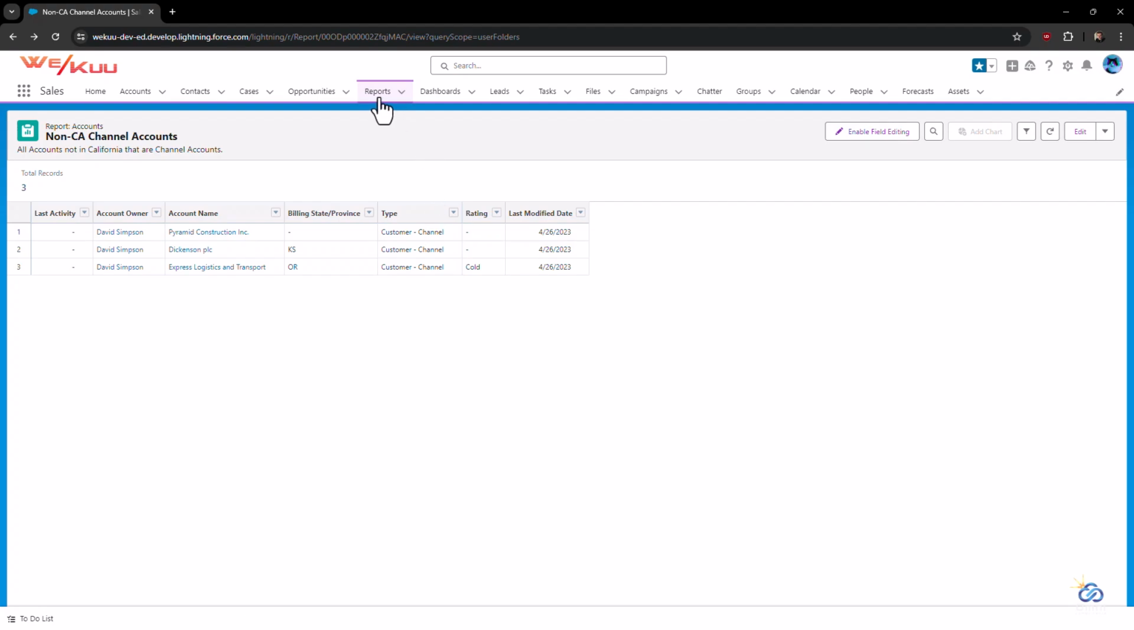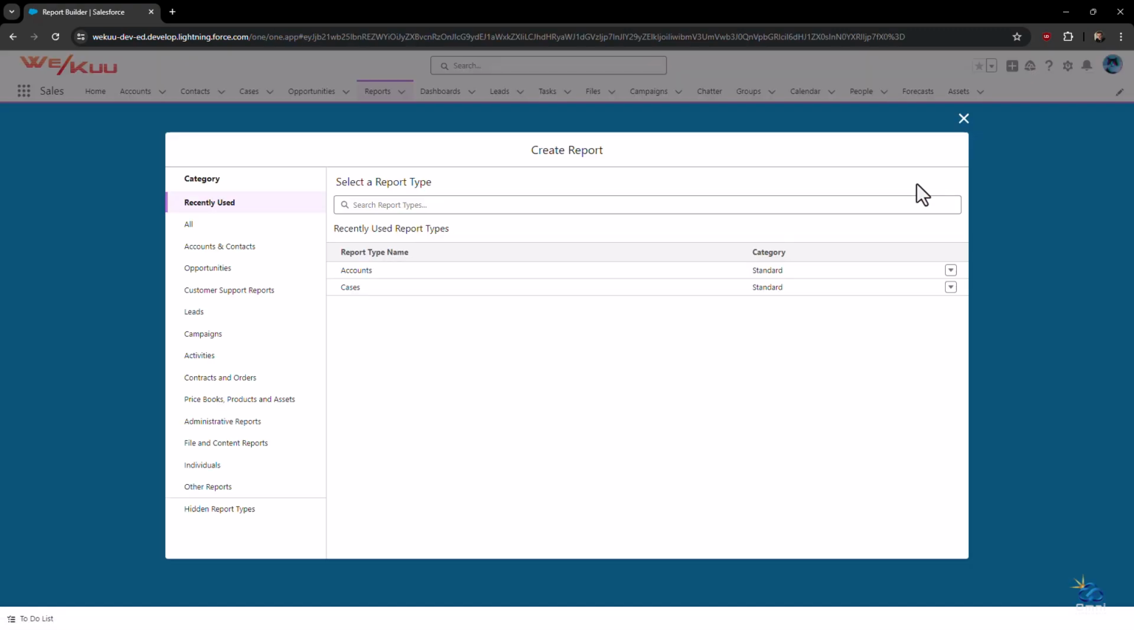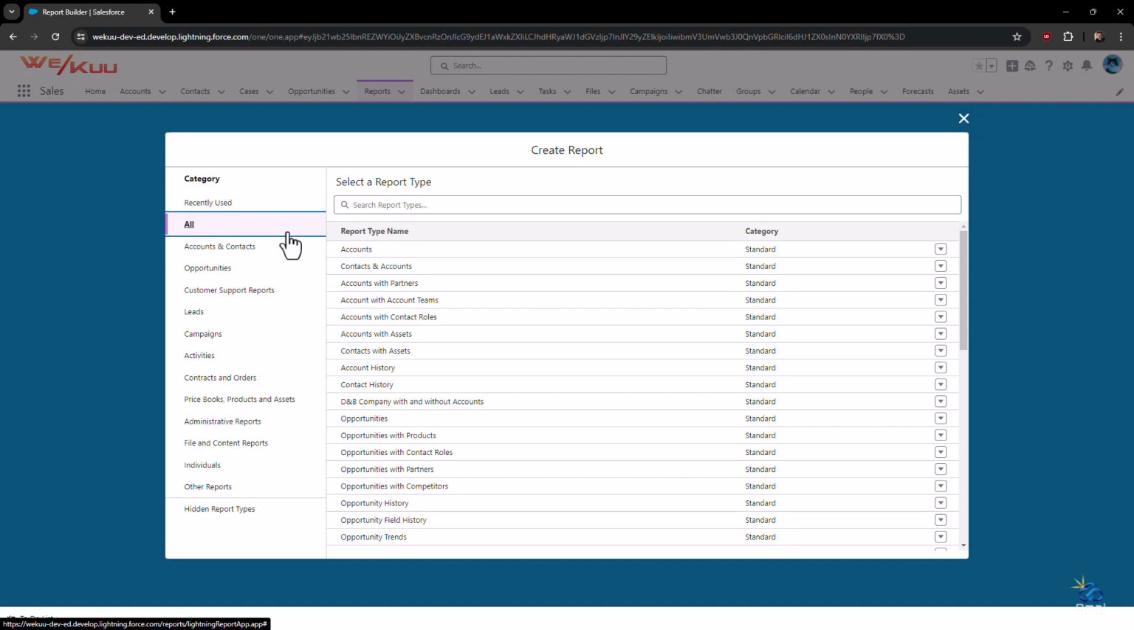Instead of getting into the components on an existing report, we are going to build a new report. To do this, click the New Report button on the Reports tab. We are asked to select a report type. Report types determine which object or objects will be displayed in this report.